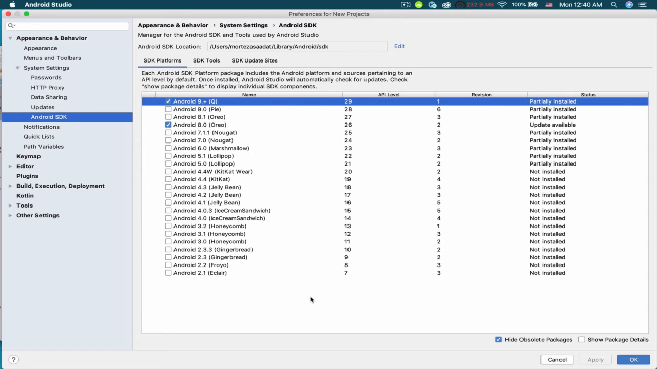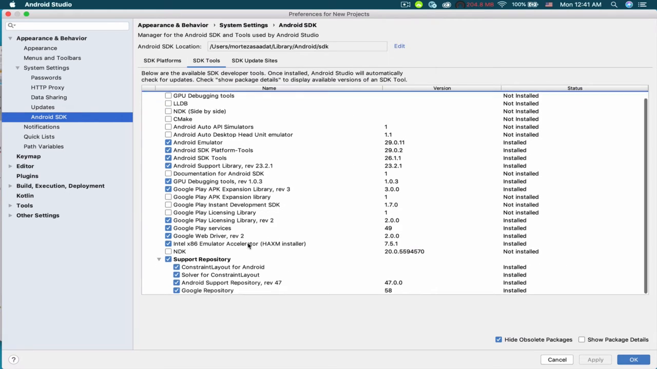So after opening the SDK Manager, just go ahead and click on this SDK Tools, and here you should see something named Intel x86 Emulator Accelerator HAXM Installer. So if you have an Intel CPU, you should see this option. Make sure to check this checkbox beside this HAXM installer and then click on Apply at the bottom and then just go through the installation process.